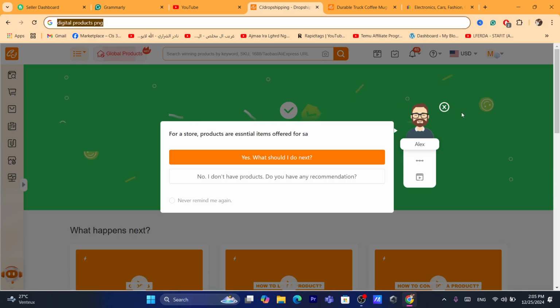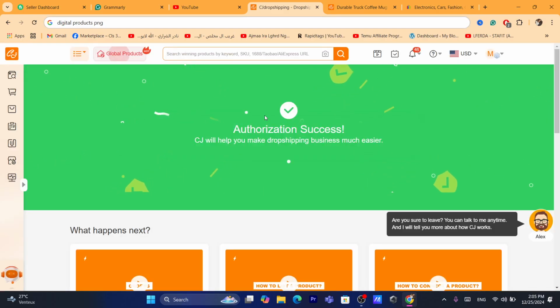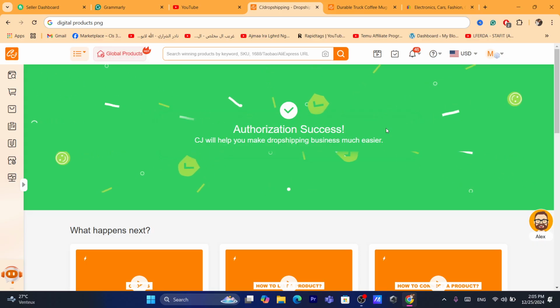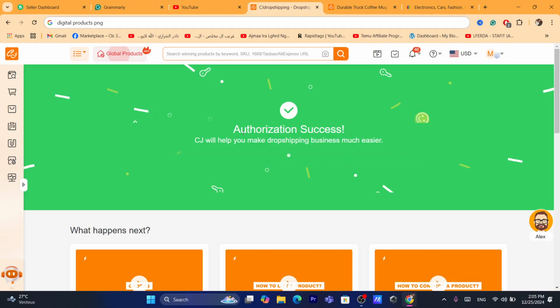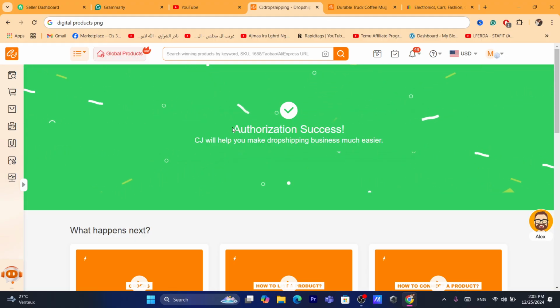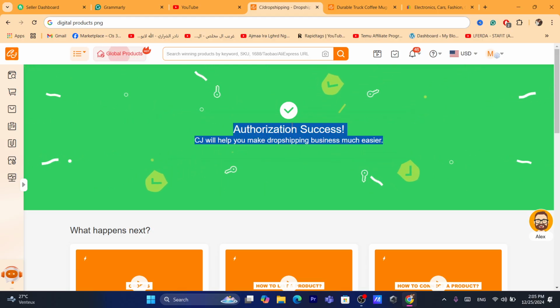Because I already linked my eBay account to this CJ account, it didn't take me to my eBay to give access, because I already gave access to CJ Dropshipping. Now, in your case, you just need to scroll down at the very bottom and click on grant access, and it's going to take you to this page where it will say authorization success.